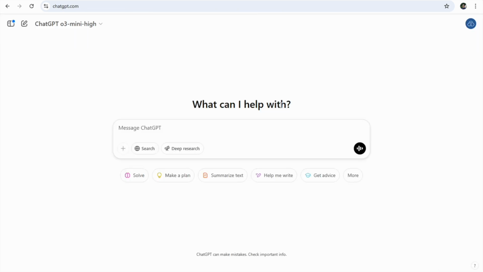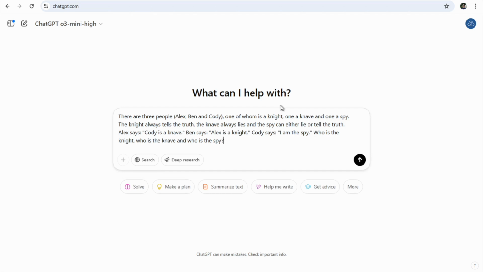Test number 3. This one's a logical one. I'm just gonna ask a question. It's a problem I found on Reddit. I'm just gonna paste it here. There are 3 people, Alex, Ben, and Cody, one of whom is a knight, one a knave, and one a spy. The knight always tells the truth, the knave always lies, and the spy can either tell a lie or tell the truth. Alex says Cody is a knave, Ben says Alex is a knight, Cody says I am the spy. Who is the knight, who is the knave, and who is the spy?